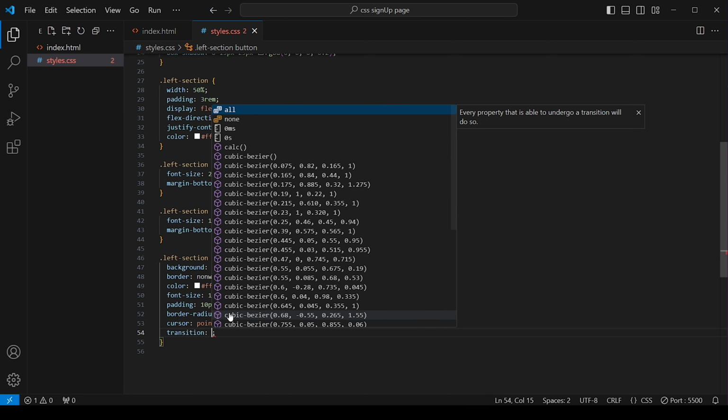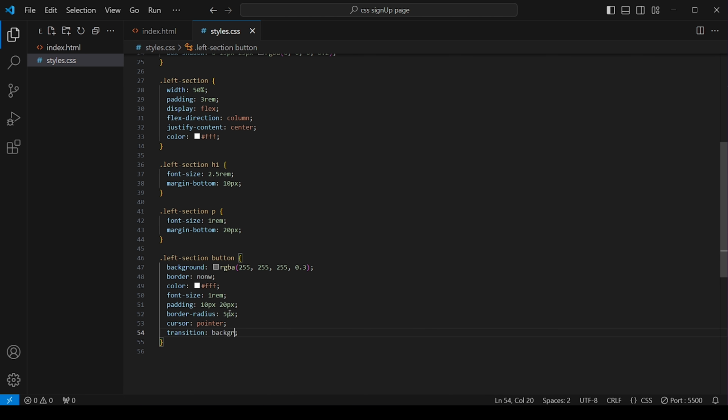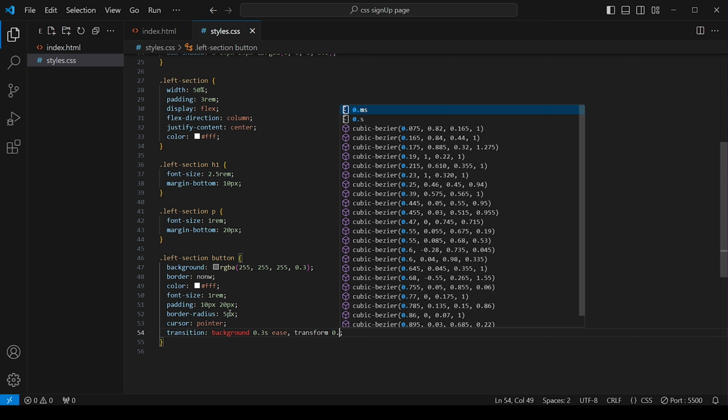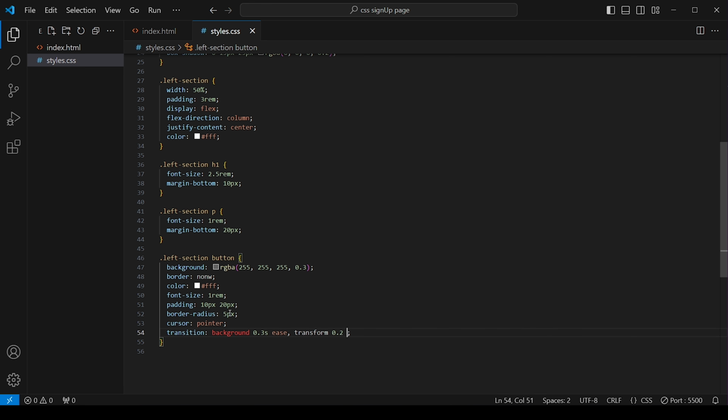Then next we're going to set transition, and it's going to be background. Firstly, we're going to have background, then we're going to have our timer, 0.3 seconds, and next we're going to set transform to 0.3 seconds, 2 seconds, not 3. 2 seconds is another timer.